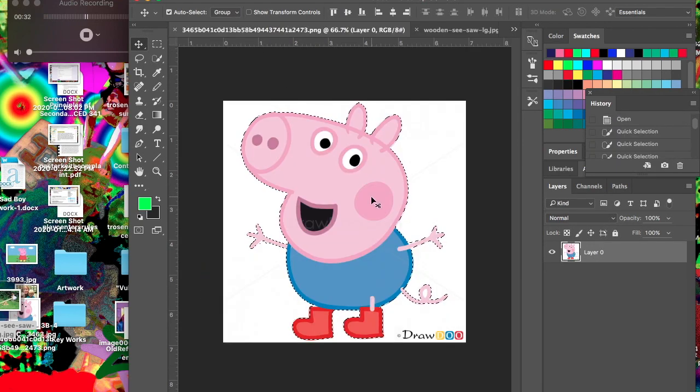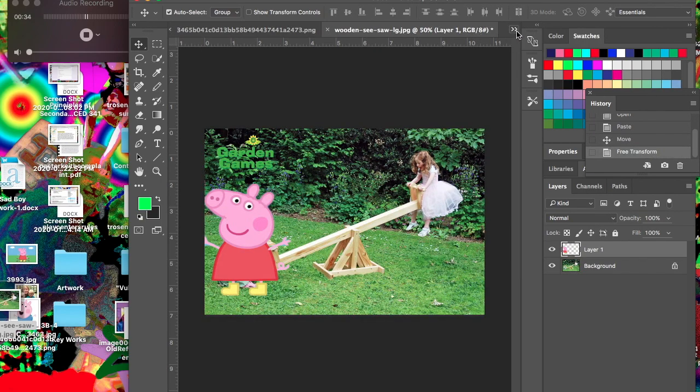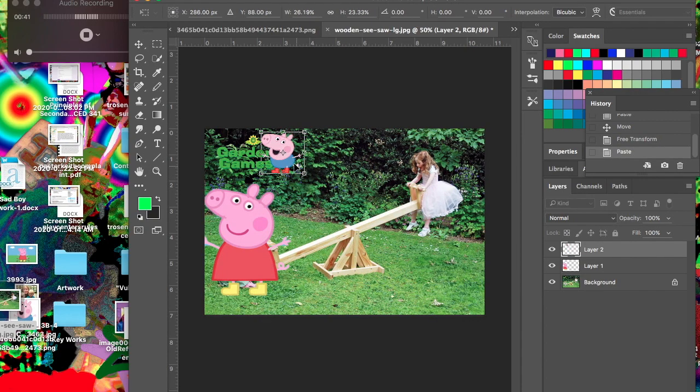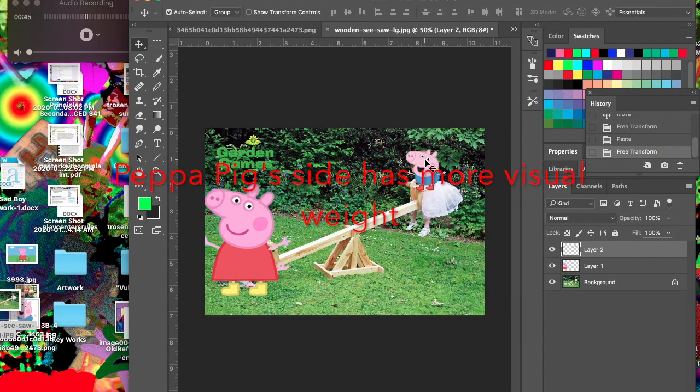I'm going to get my girl Peppa Pig copied and pasted onto this PowerPoint, and I'm going to drag her over. And the thing with Peppa is she is a lot bigger than her brother, which we're going to add. So she's on one side. Now we're going to copy and paste George onto the other.